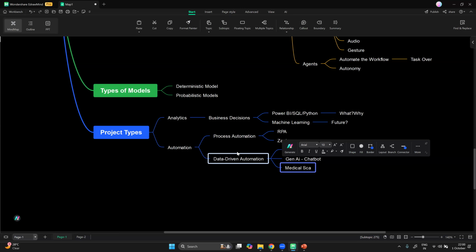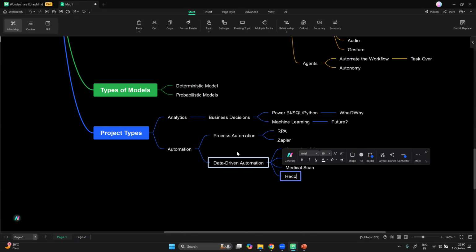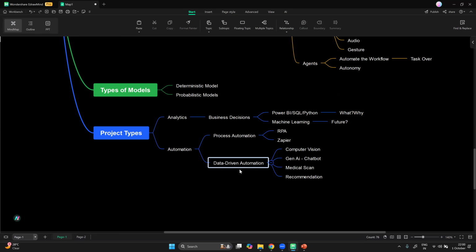Or I want to sell various products within our store. Instead of a sales guy, I want to recommend better sales. Again, I can use Gen AI in order to perform those recommendations. So chatbot recommendations, I can do it. All this falls into data-driven automations.